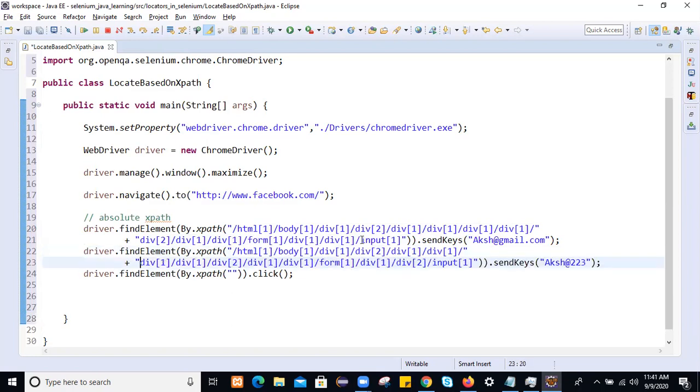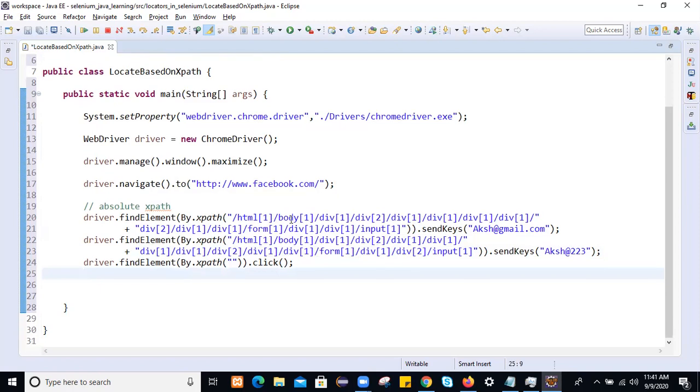So here you see, this is input one and this is input one only, but it's coming under div 2, and here you can see this one is coming under div 1. That is the only difference, and everything else is the same. If you observe carefully, it's coming from the inner HTML DOM, from the root node. Then there is body 1, div 1, like that. So this is also coming from HTML, body 1, div 1, div 2, like that.